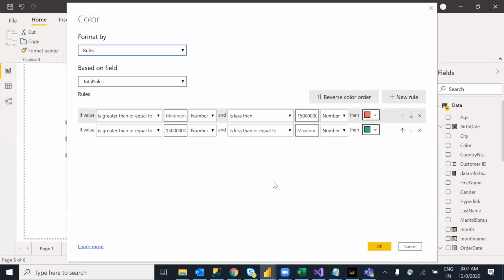Earlier, like 1 year back, we had conditional formatting at table and matrix level only. Now each and every place, even the title also has a color. For the title also we can give some condition. Like this, each and every place we have this kind of property.